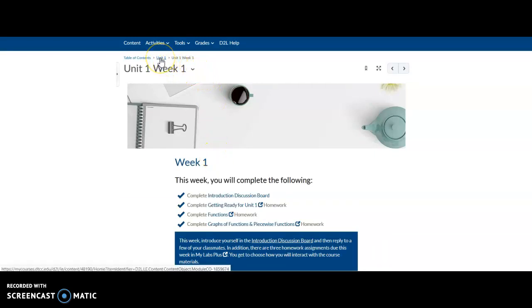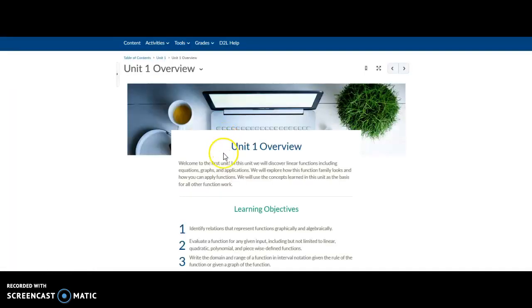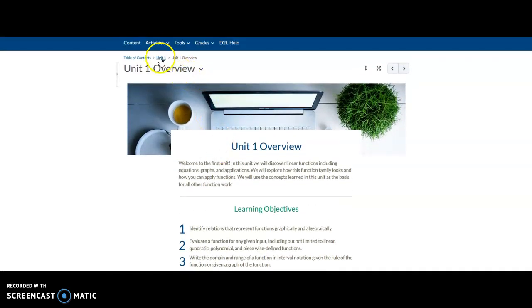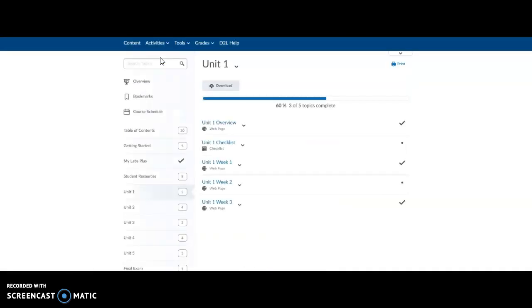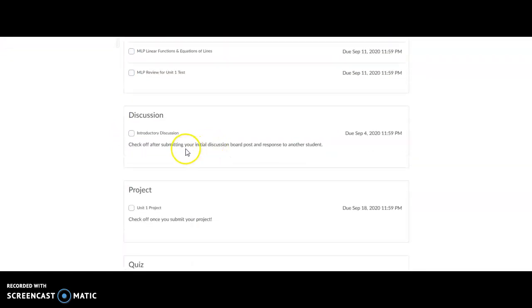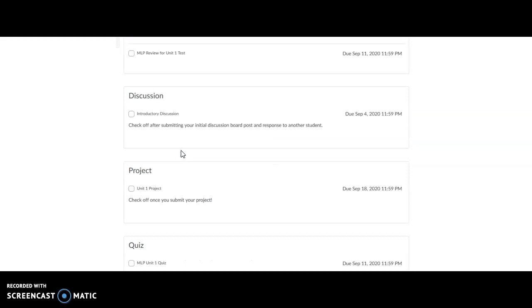I'm going to quickly go back to Unit 1 as a whole. You can see there's a Unit 1 overview, and this provides all the learning objectives for this unit. There's also a Unit 1 checklist. As you complete items, you can check these off the list, and it'll show your progress above. This will help keep you on track to know that you've completed everything in order to receive a proper grade.